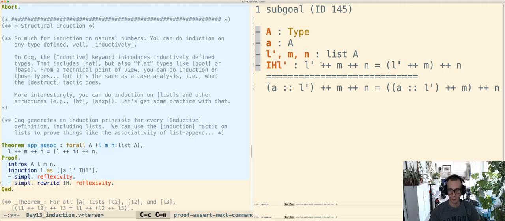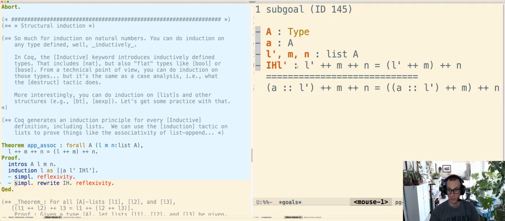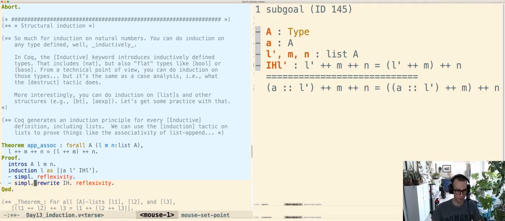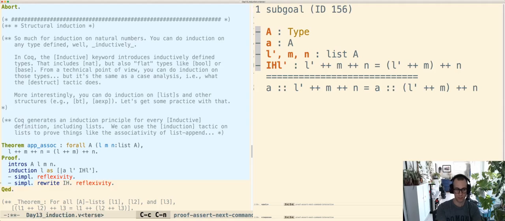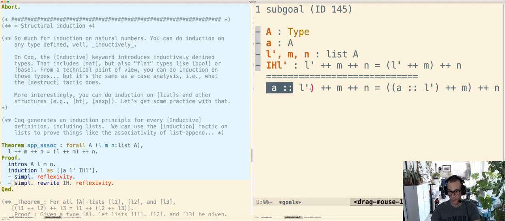So what have we assumed? Well, for our substructure L prime, we've assumed the property we want to prove. And what is our goal? Well, it's for extending that substructure with one level of constructor, right? So the cons of some a onto the front of it. Now what happens here when we run simpl? Utterly delightful. So what simpl is doing here is pulling that a off over here. So that a becomes the front of the whole thing.